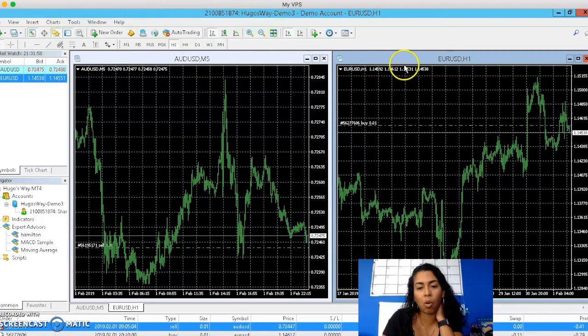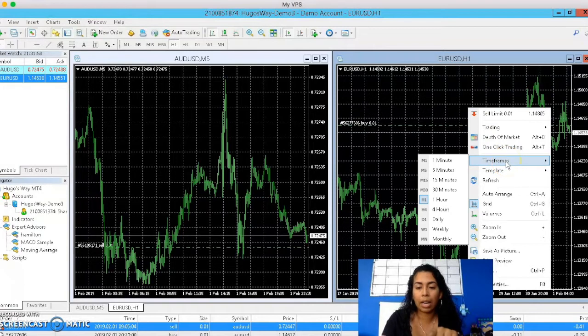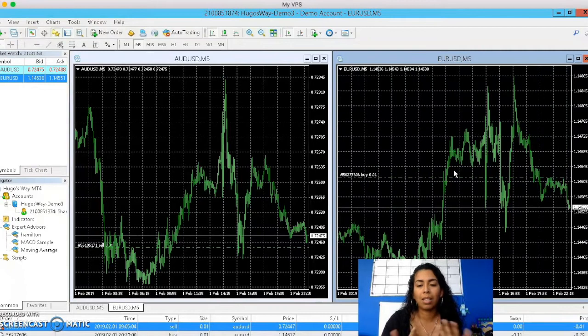I could do this, or I can do this. I could click the M5 up here, or I can just make sure I click on the chart that I need, then right click, scroll down to time frames, and then click on M5 for 5 minutes. Same thing.